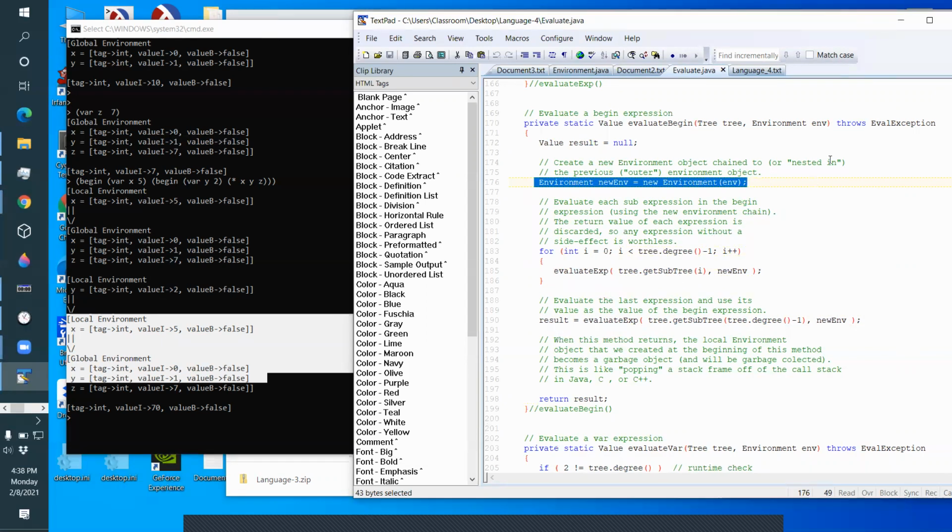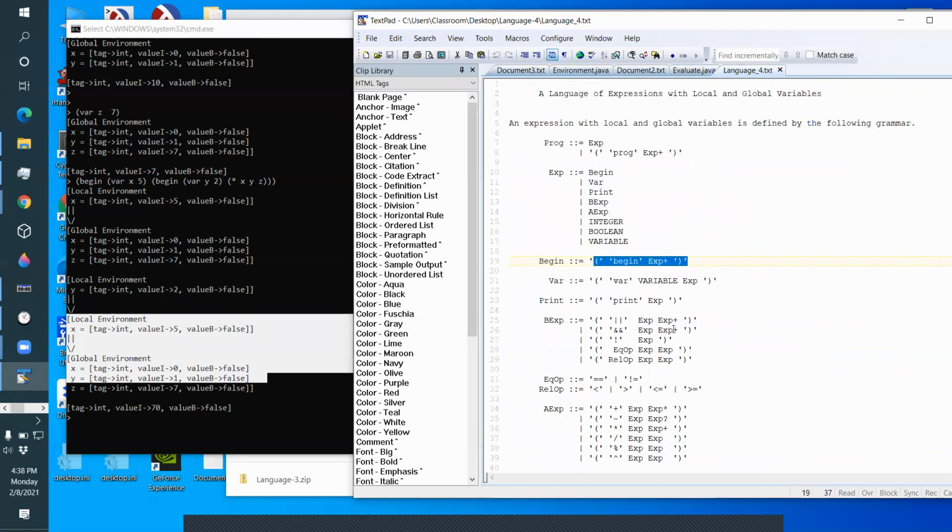Now the question is, what does var do? Okay, what does the var command do? In language 3, var added something to the global environment, or it updated something in the global environment. Okay. In language 3, if a variable existed, you were updating it in the global environment. If a variable didn't exist, you put it in the global environment. Okay. So every time you saw var, you would just check, is it already in the environment? If so, update it. If it's not in the environment, add it to the environment.